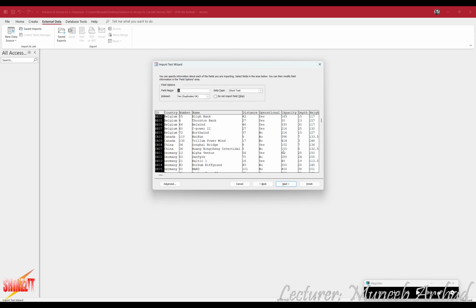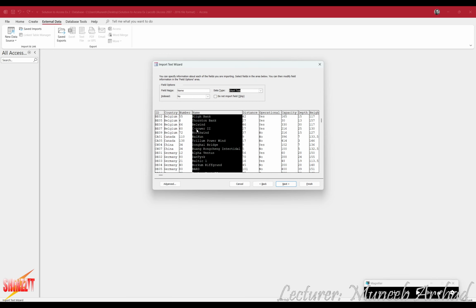Over here, we are to set the data type. This seems to be short text. This seems to be short text. Number is long integer. Anything with whole numbers should be set to long integer. Do not confuse yourself by selecting integer or long integer. So if it is whole numbers, set it to long integer. Talking about this name, that is short text.